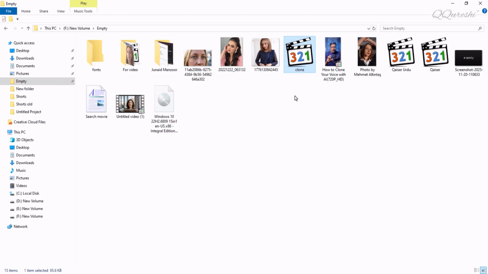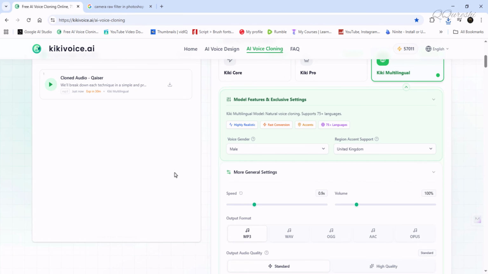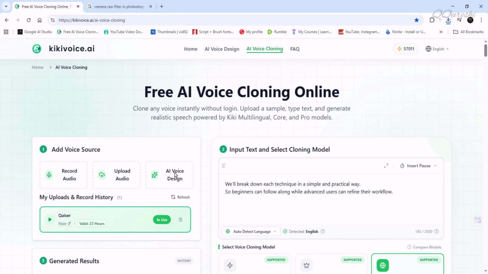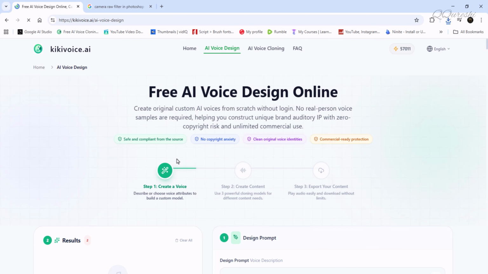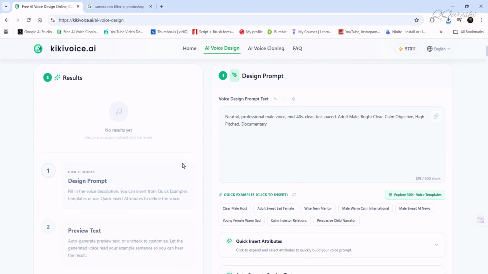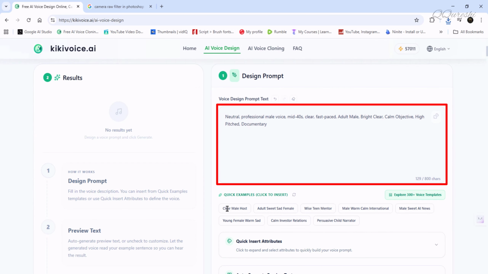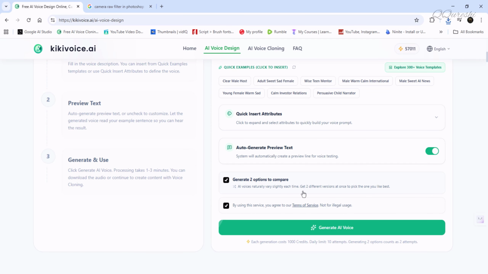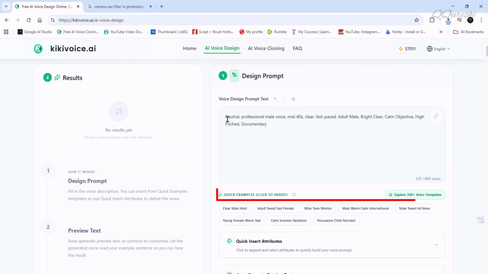You can do free AI voice cloning online on this website, kikivoice.ai. And from where you can also design AI voice. In the voice design prompt text, you have to write the prompt exactly as you want it to sound. And it will design the voice according to the prompt you wrote. Click here for a quick examples, click to insert, below to explore up to 300 plus voice templates.